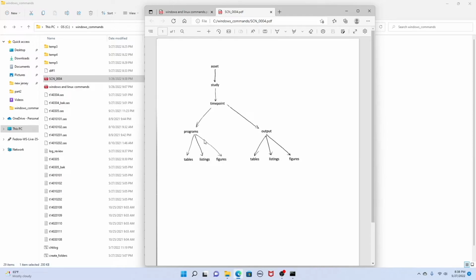Under time point we have two subfolders: programs and output. Under programs we have tables, listings, figures, and under output we have tables, listings, figures here. In the first three levels, we want to be able to change the names of the folders. Under time point, we're going to have the fixed names. In a real clinical study, the folder structure is much more complicated. But here, we just use this simple example to discuss the script.